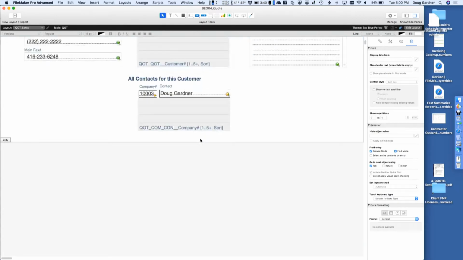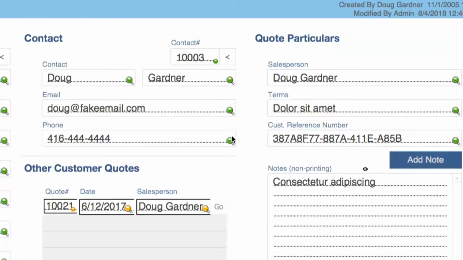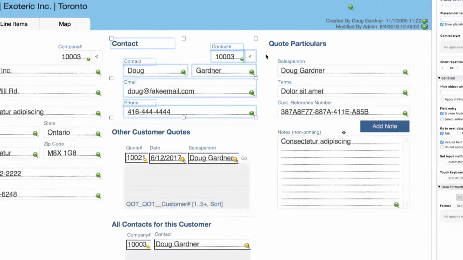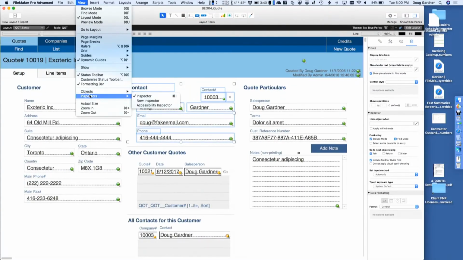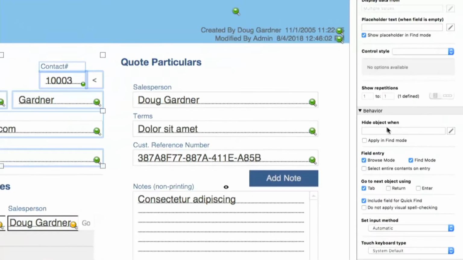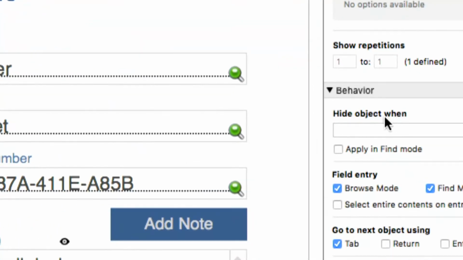In this particular case, I'm going to take this whole block of stuff right here, and I'm going to go over into the inspector area. The inspector allows you to control the properties of the objects that are on your layouts. I just closed it, I'll open it again. There's a shortcut for that. And you can see one of the things we can do is we can hide objects when.